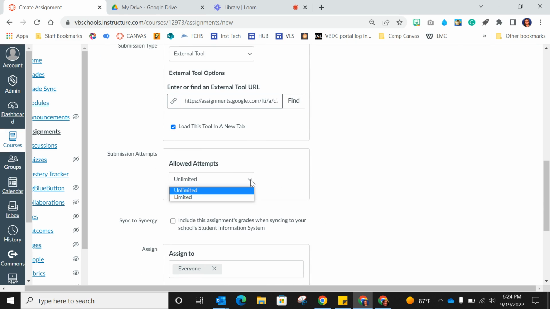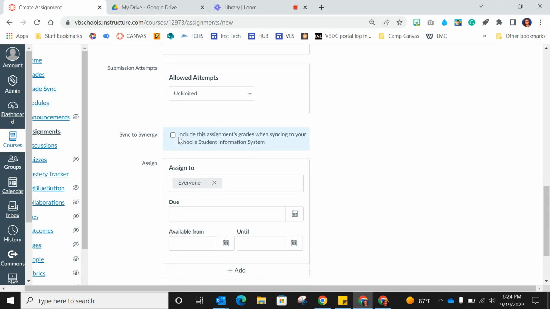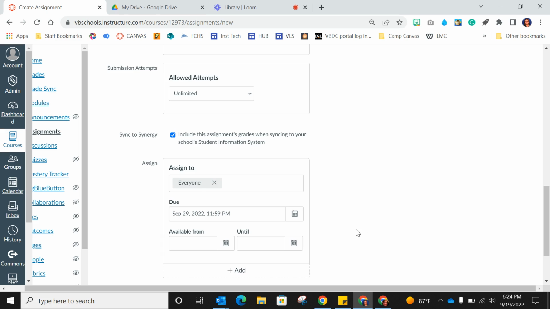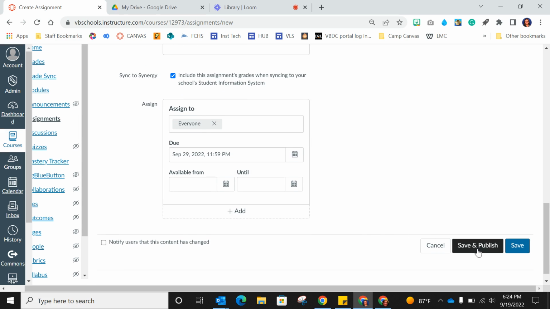I can choose however many times I want them to be able to submit it, unlimited, or give them a specific number of times. If I'm syncing my grades to Schoology, I'm going to check that box right there, and I have to give it a due date. So let's say Thursday, September 29th. And then I'm going to hit Save and Publish.